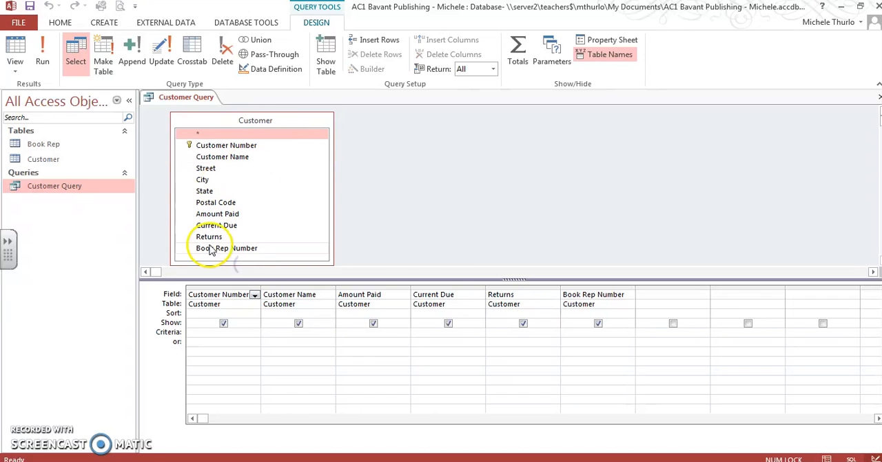This is going to show you everything that's in the customer table, and down here are all the fields that we have selected, and there are different options you can do to those. The top row is the field name. The table, that's the table it came from. Sort, if you wanted to do some sorting of it, you could. Show, you're going to put a check mark in here if you want to show that on your results. If you didn't want to show it, you could uncheck it. Criteria is how we're going to limit it. And we can have a couple different options for criteria. So the first one's going to be a simple one.